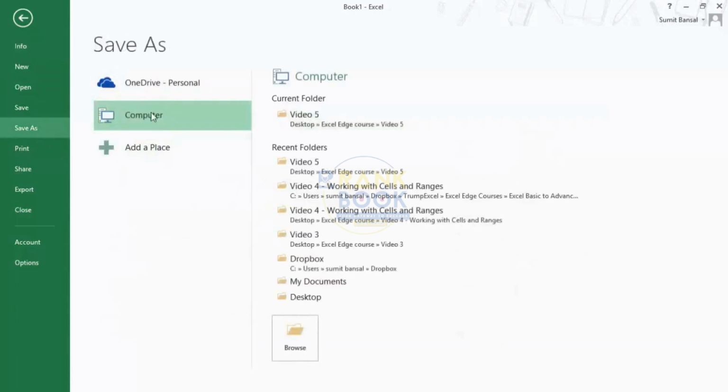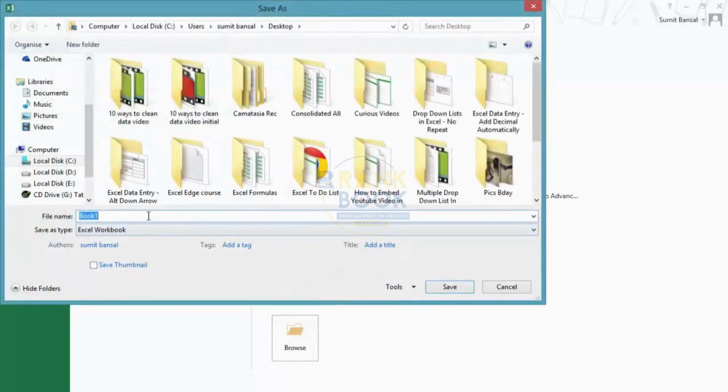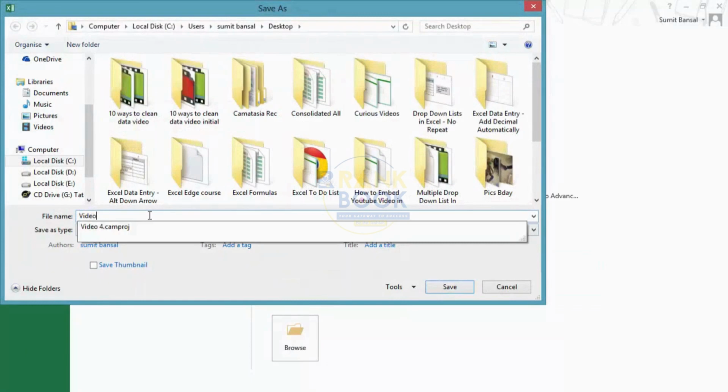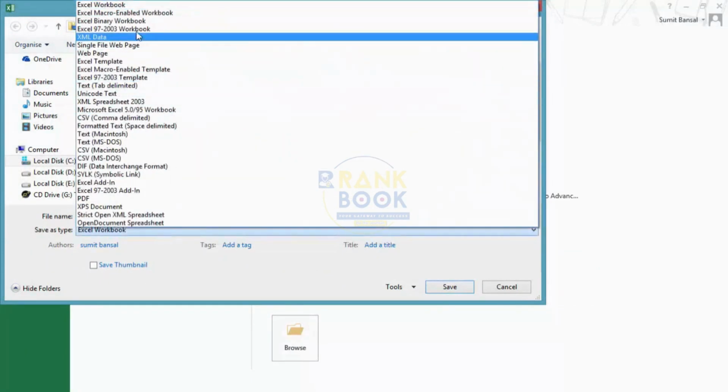So let me show you what happens when I click on save as. It opens this screen where I need to first select the location. I would select my computer, and second, you need to select the folder. If you do not have the folder here, you can browse and select this folder. I would select desktop because that is the path where I usually save my files. Now you can give a name to it. So in this case, I would give the name video 5, and you can select the file format.